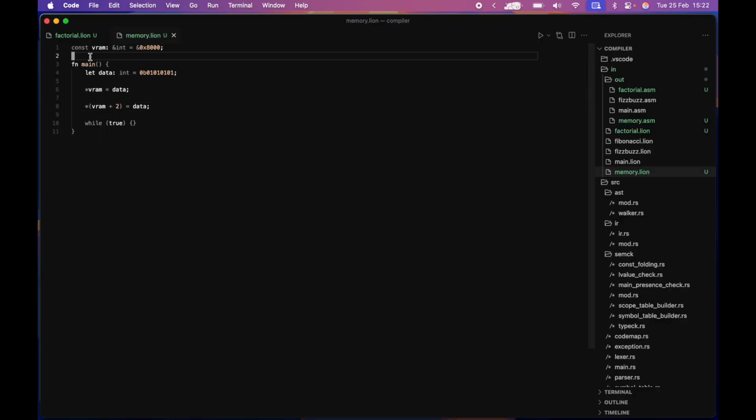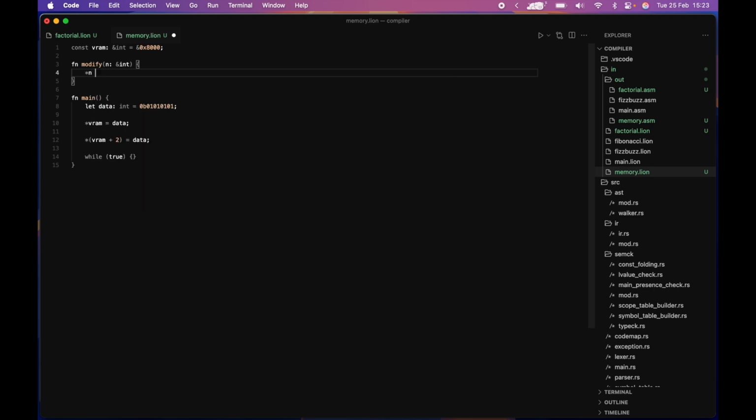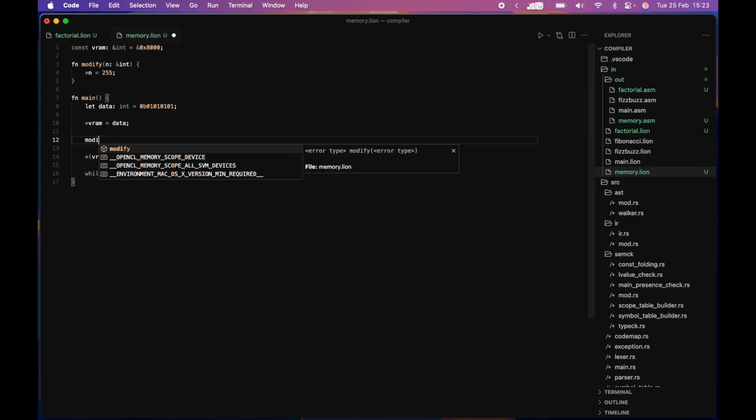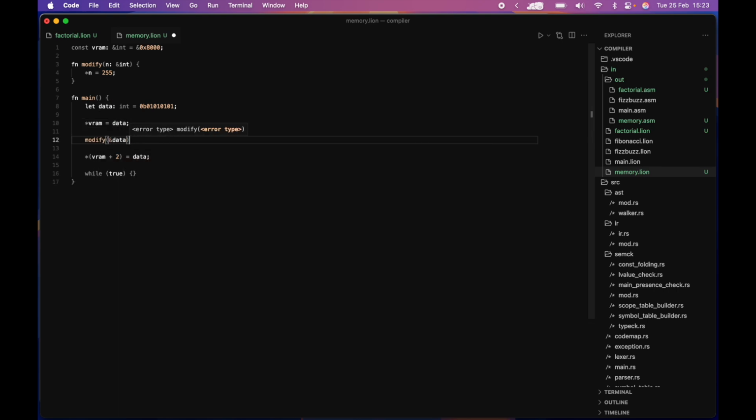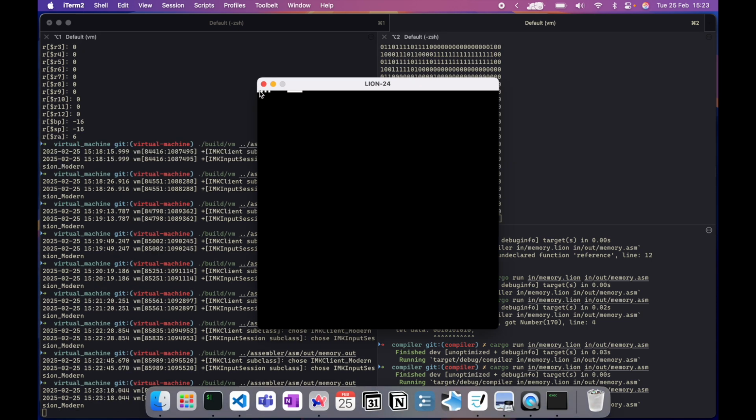And now I'm going to write a function called modify. It'll take in a reference to an integer, return nothing, and all it will do is change the value of that integer to 255, say. So if you call modify with a reference to data, a pointer to data, then you execute this program, you should expect to see this here. The first time it writes the zeros and ones, it then calls modify, and the second time it writes it, it now holds 255, or a full block. This is the binary representation of that number.